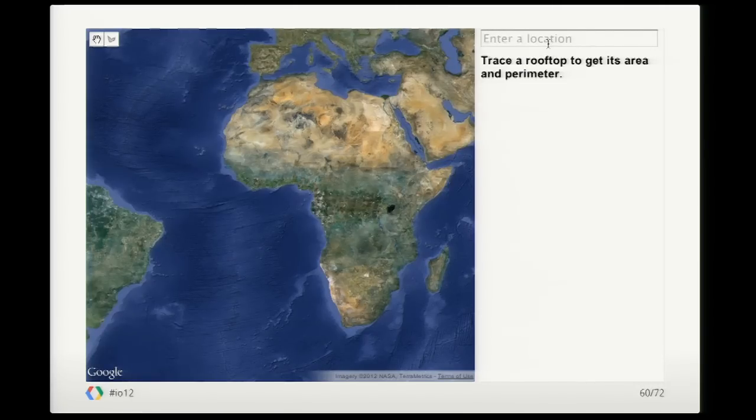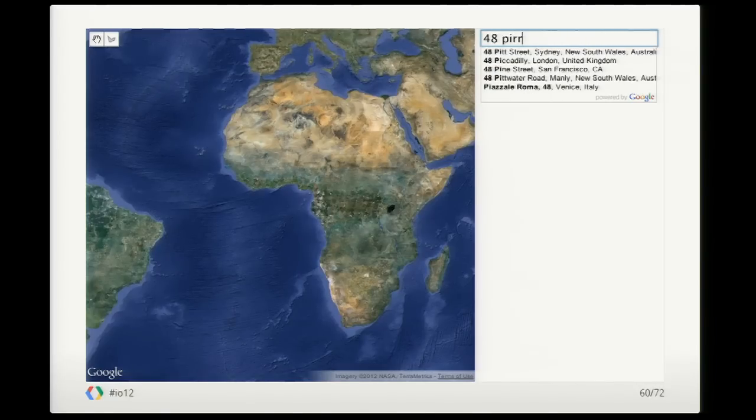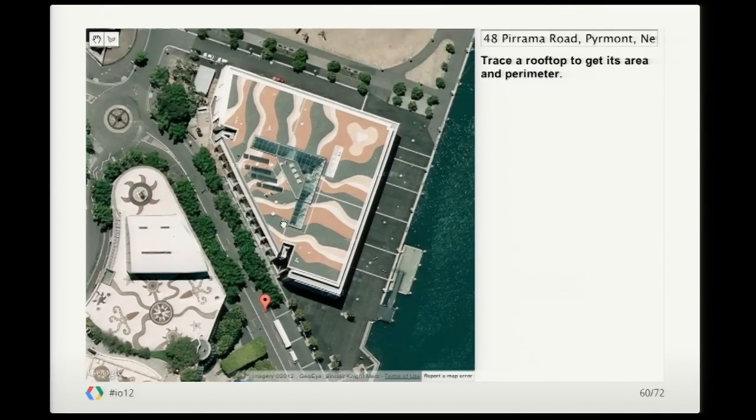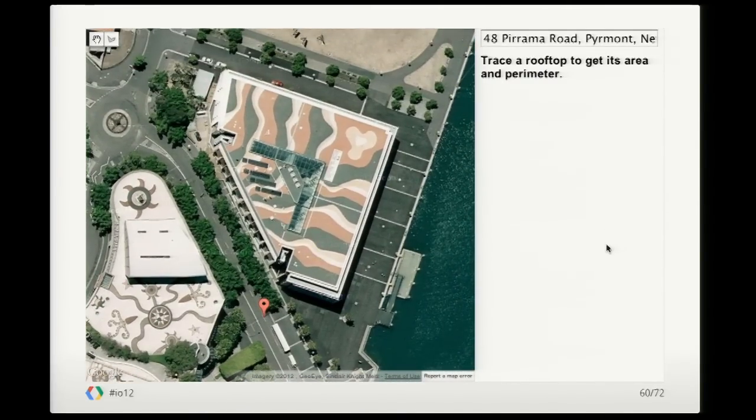So I started by giving him an input field to put the address in, and I'm using the Autocomplete widget to do that. And then we go to that location, and you'll note there is no zoom control on the map, and that Jez did not need to zoom in or out to get to this beautiful picture of our roof in the Sydney office.